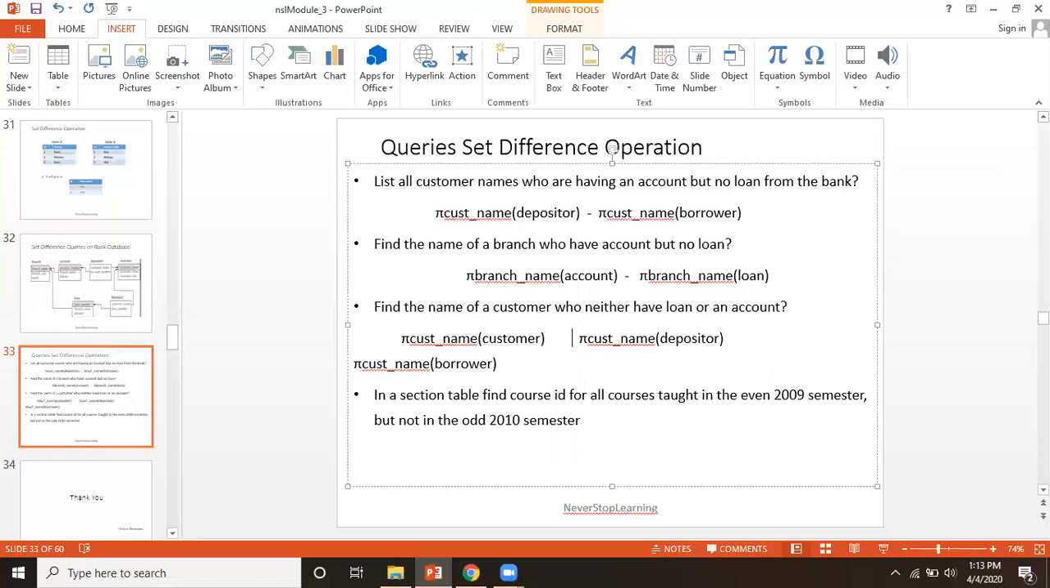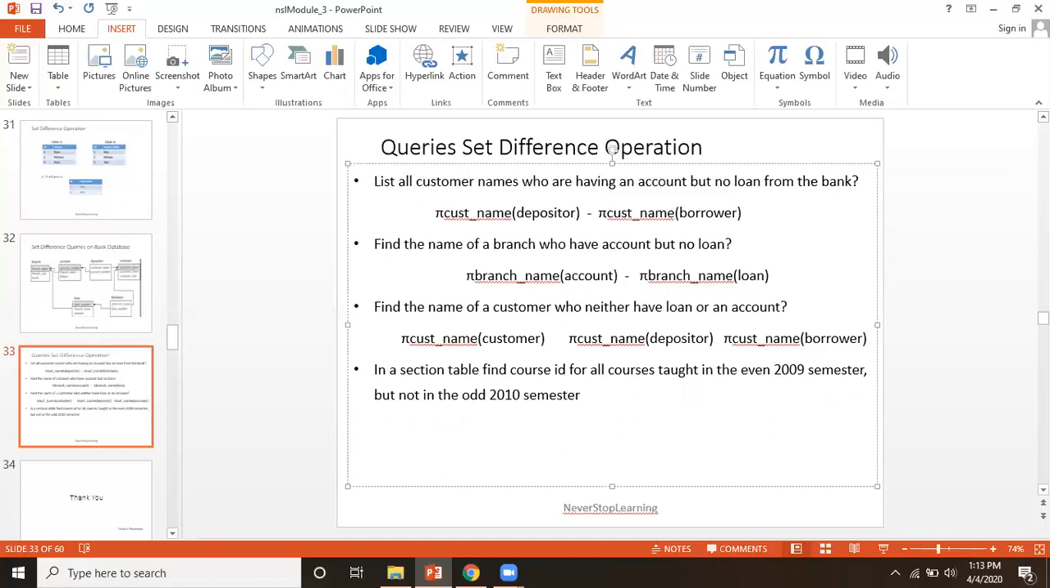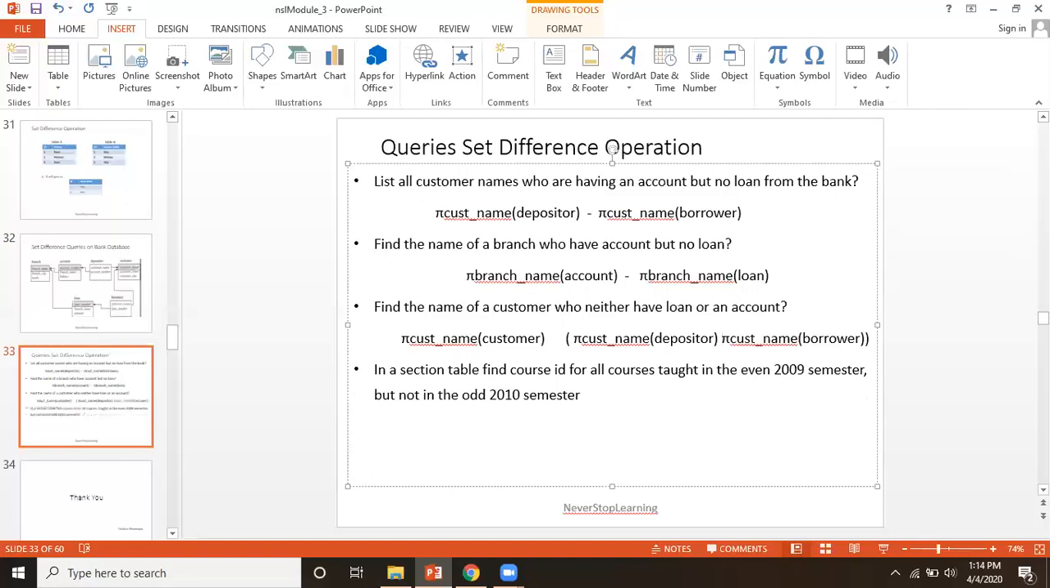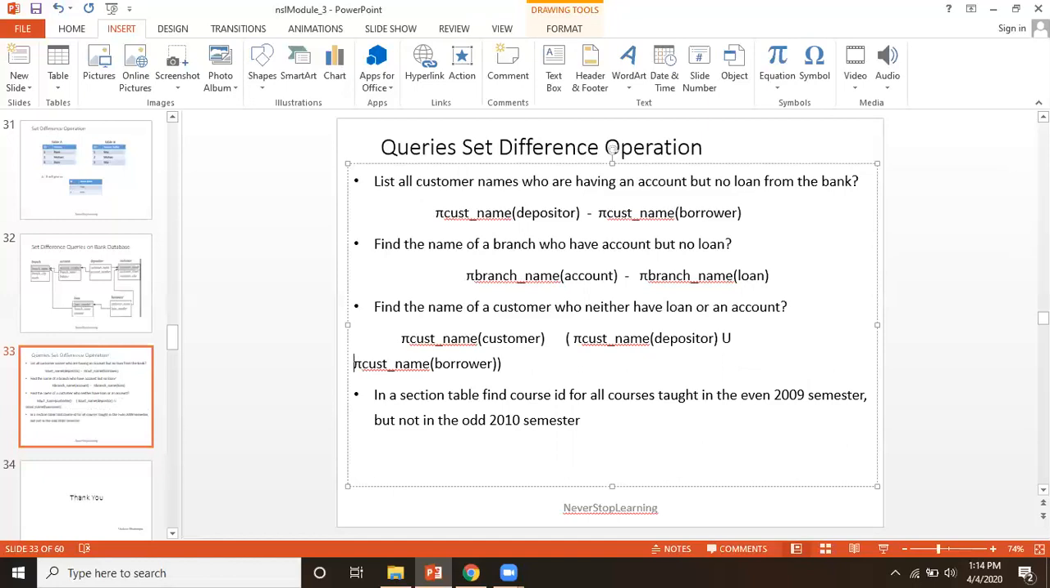Fine. Now when I'm saying neither have a loan nor an account, that means these two will work as an internal query. So here I am putting a bracket. Now customer name from depositor and customer name from borrower. Now we have to run the internal query, so data from both tables should come here. That means I have to put union between them.